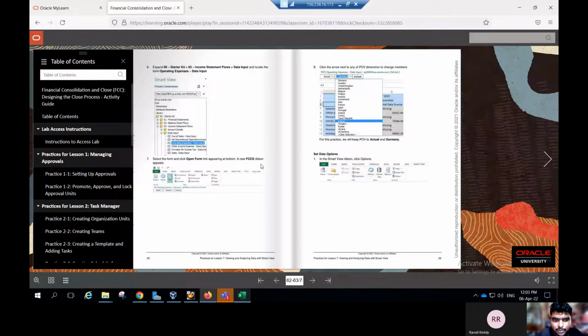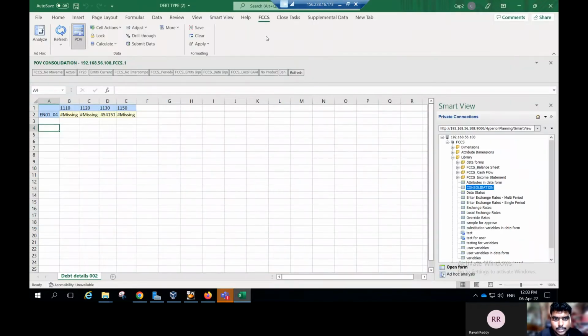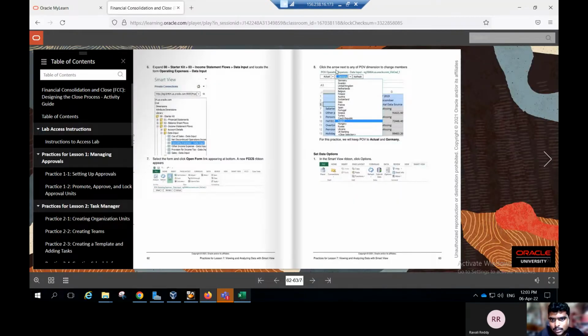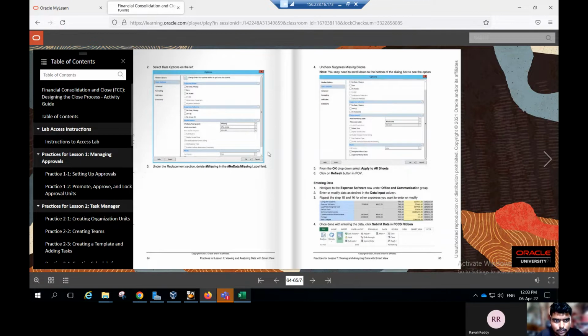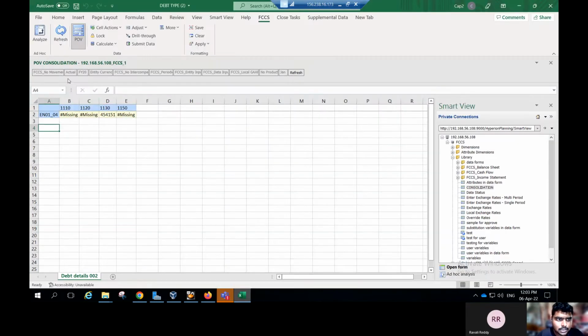Open the form, and the FCCS ribbon is appearing. This is the FCCS ribbon appearing on the taskbar. Then click on the row and point of view, changing the members and setting the data options. You can change the members in the point of view.